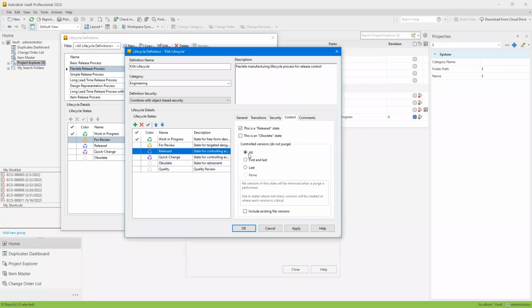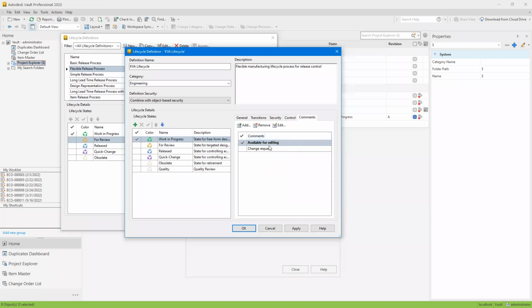Typically for release, you want to keep all of them, because if it's been released, it's been approved, it's an important revision release, you want to keep all of those. But for work in progress, if you make 30 changes while it's in work in progress, maybe the most important ones for you are the first one, when it first goes into work in progress, and the last one before it leaves into a review state. So that's what the controlled versions are. And that means you won't be able to purge them or delete them from the history, and you'll have to work with that. And then the last one here is comments.